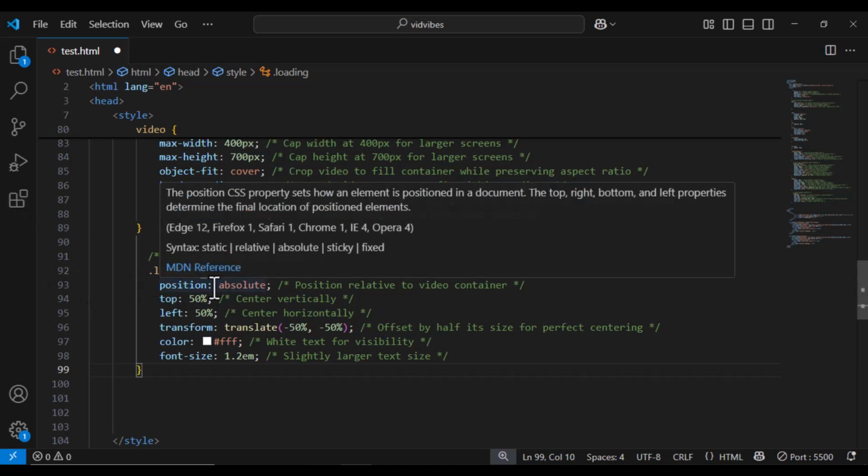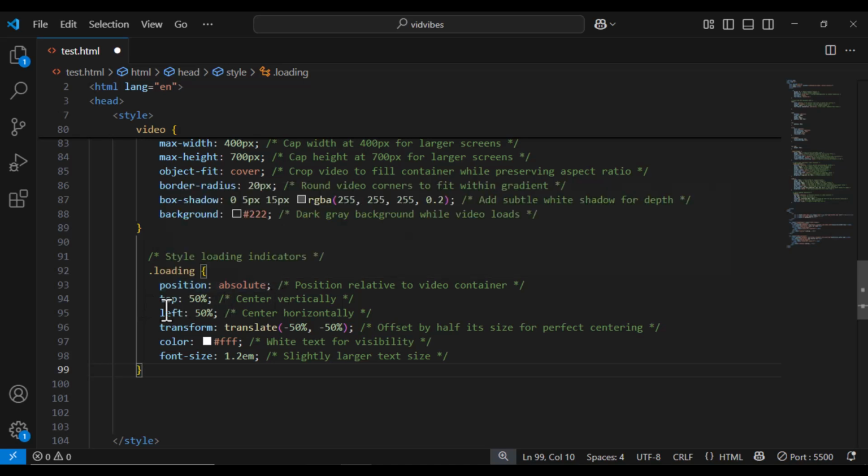So the loading has the position of absolute. Top is 50%, left 50%, transform, color is white, and the font size is 1.2em.